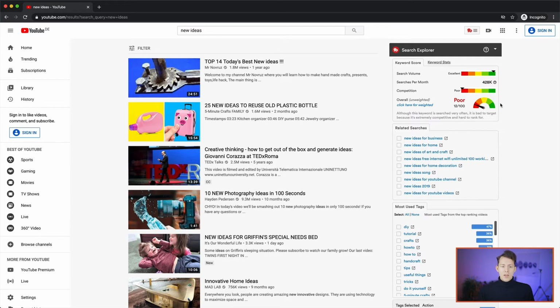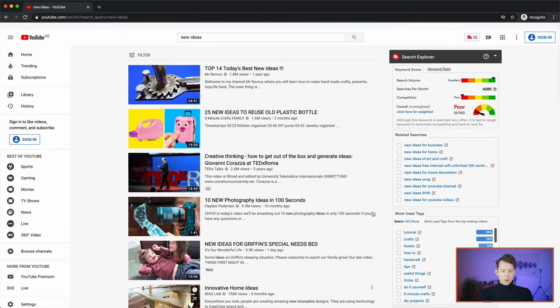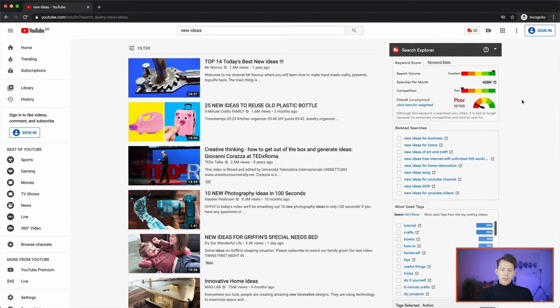And now we have this search explorer, which is powered by TubeBuddy. What you can see is that there are different indicators up at the top. Then we have related searches as well as most used tags and so on. What this makes really powerful is that you can check certain aspects.